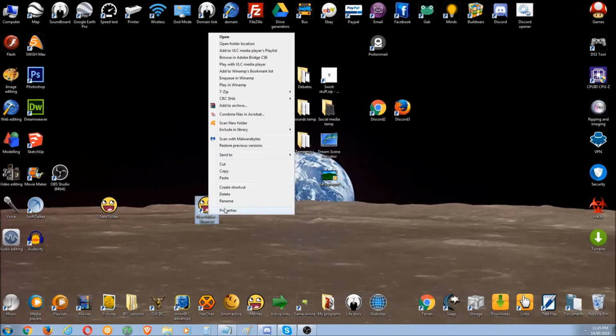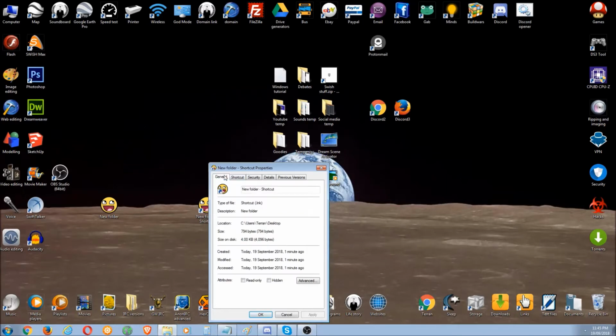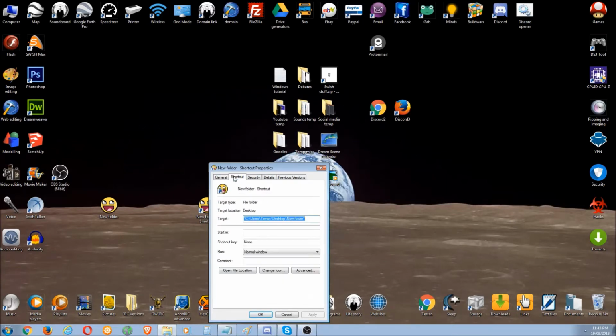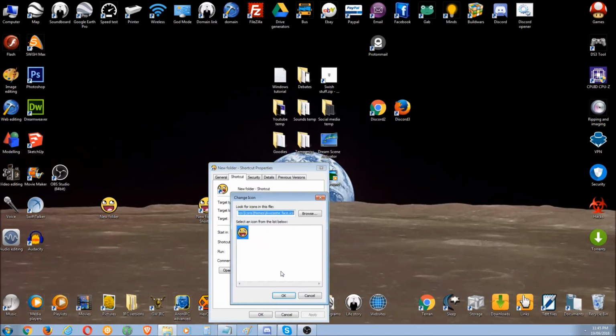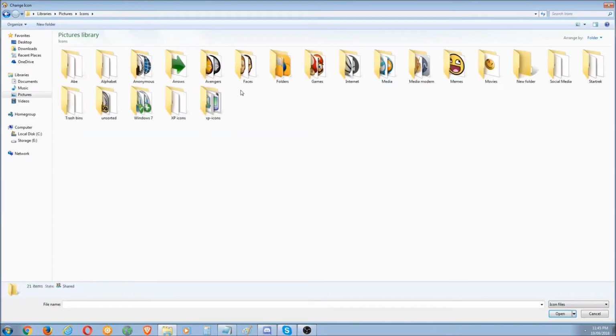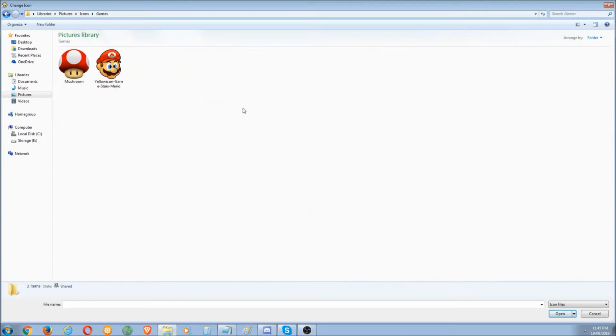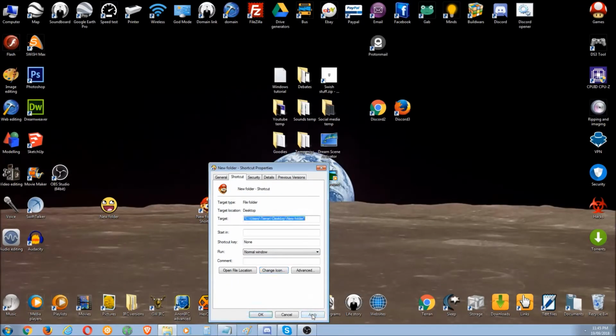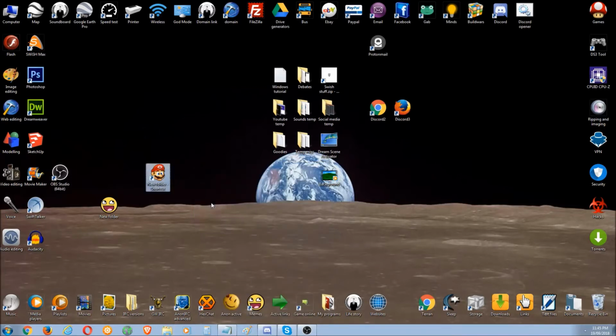Have its own one. So let's go properties. Now it's different tabs, different stuff. So let's see, where do we go? Shortcut, change icon. There we go. Change icon. It's got the default one that it's already preset. It's linked to that. Let's go to another one. Icons, games. Let's go do Mario. And we've made a Mario icon.